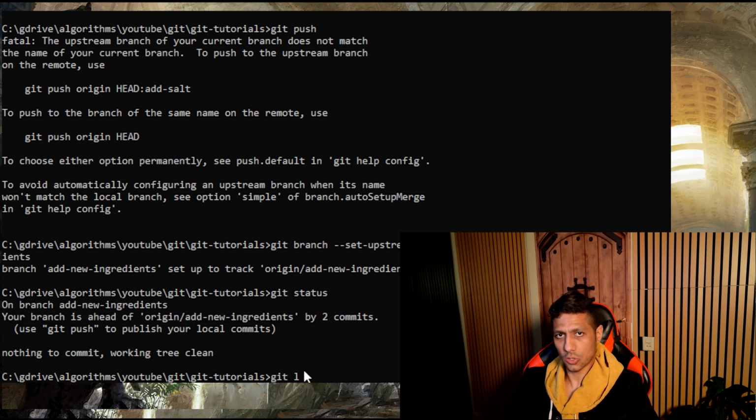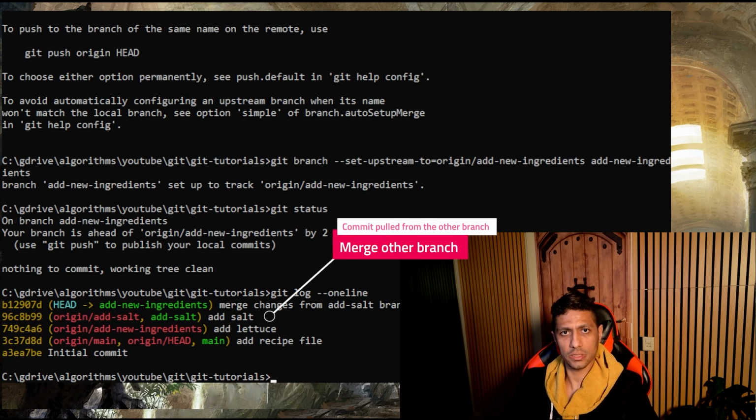Now, if we check the logs, we will find the commit add salt from the branch add-salt is added to our commit tree and to our branch. So now push the changes to the remote.